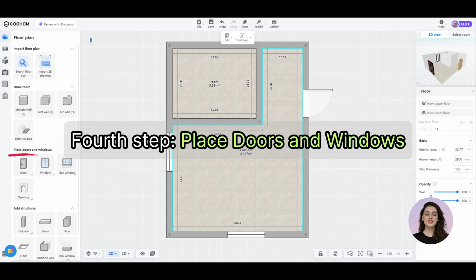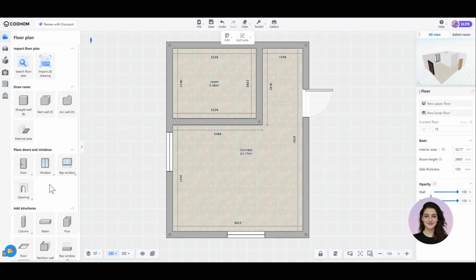Fourth step, place doors and windows. There are 4 types: door, window, bay window, opening. You can choose as needed.